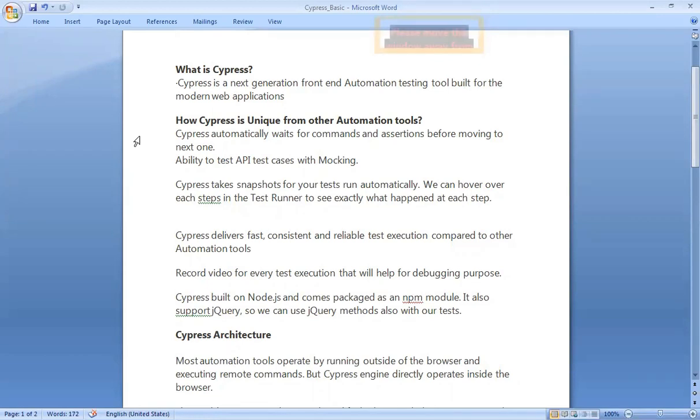Then we will jump into the typical commands, handling all the alerts and framework creation, and then deal with all the modern applications and real-life scenarios that we will handle as part of Cypress automation. So let's start with what Cypress is and why it is required for automation testing.